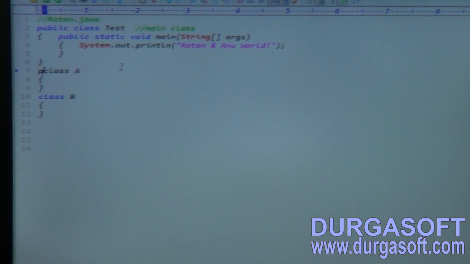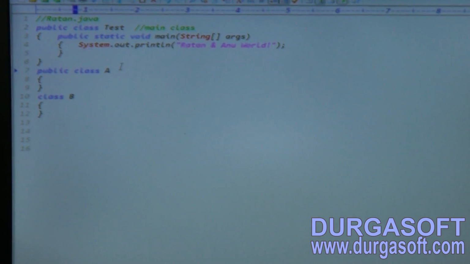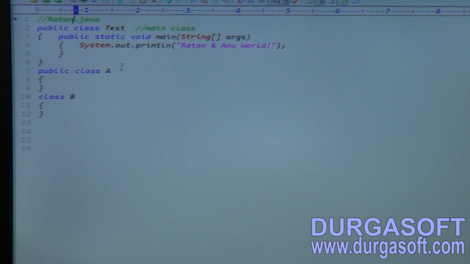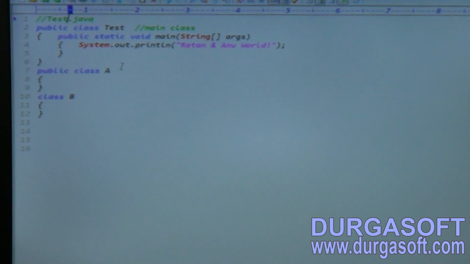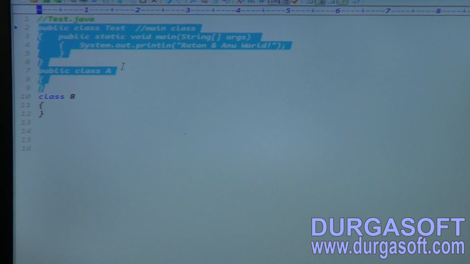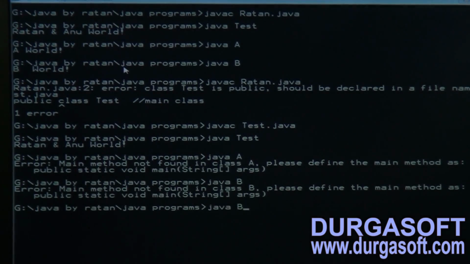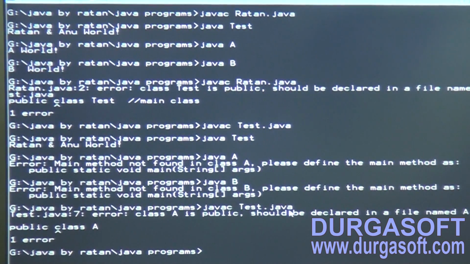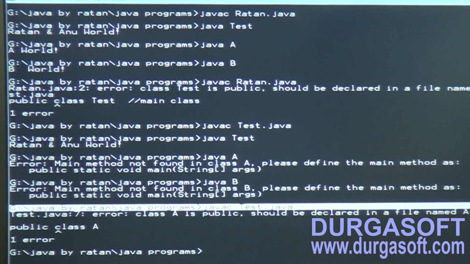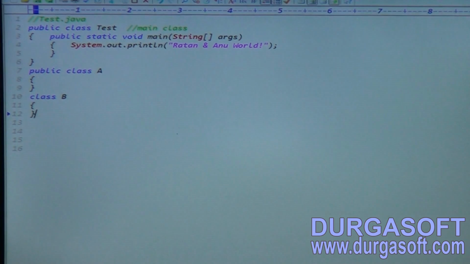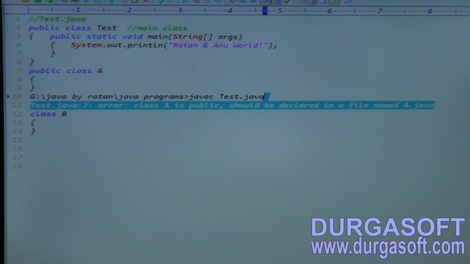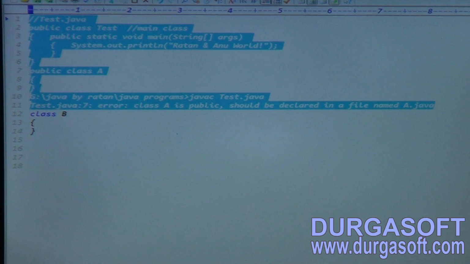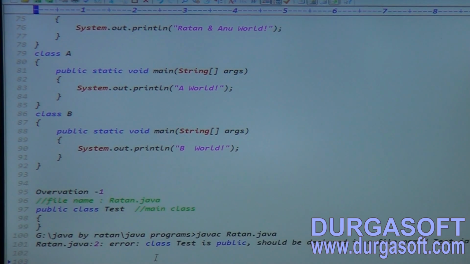But I declared 2 public classes. Tell me, the source file is allowed to declare how many public classes? I said only 1 public class. But here we declared how many public classes? 2 public classes. Check whether it is valid or not. So do the compilation of Test.java. It is saying A is also public, so we must name the file A.java also. There is a reason. The source file is allowed to declare only 1 public class, so 2 public classes are not allowed.